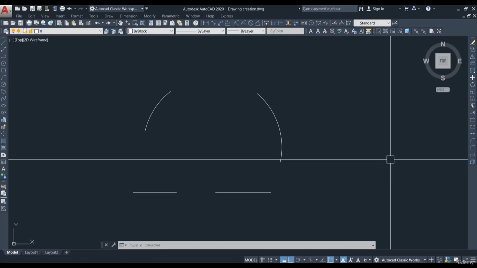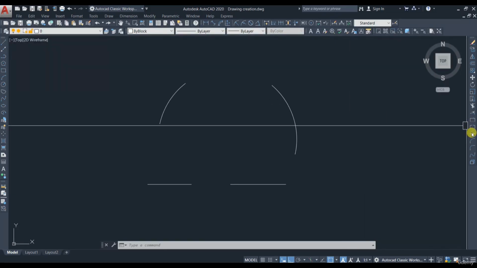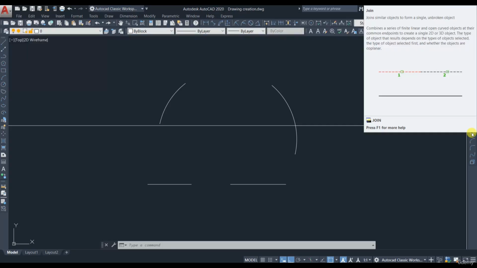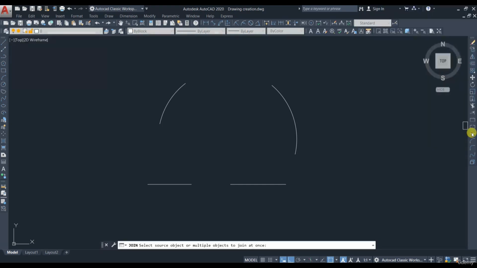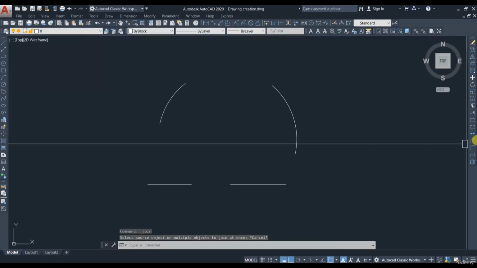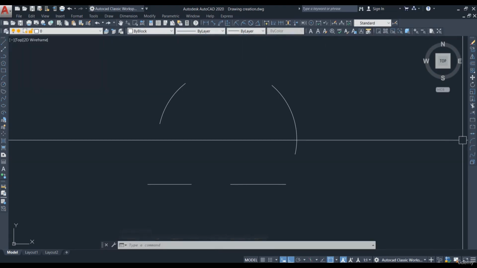Next, let's see the join command. Below break you have the tool join. Join similar objects to form a single unbroken object. Combine a series of finite linear and open curved objects at their common endpoint to create a single 2D or 3D object. So this is just the opposite of break. Just as we break a single object into two objects, similarly, we can join two objects into a single object. For example, let's join this line into a single line.